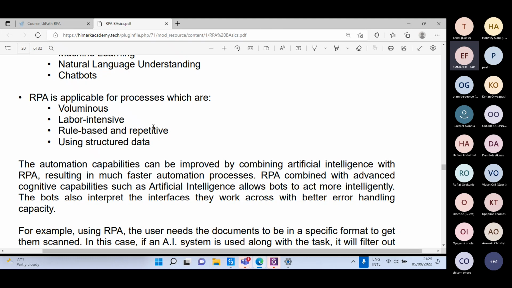Now, the last standard for a process to be RPA applicable is that it should use structured data. That is, the data you want to use has to be arranged in a format which is standard throughout all forms the data can come in. Think of a document. If you want to use RPA for a document, it has to follow the same format. Maybe you want the document to have a topic, a heading, and then a body.